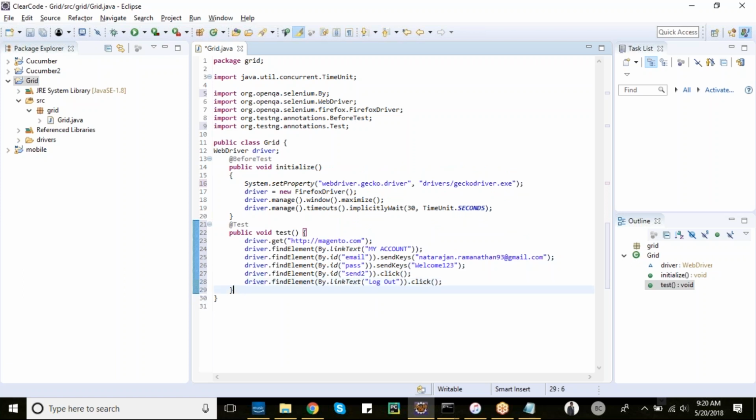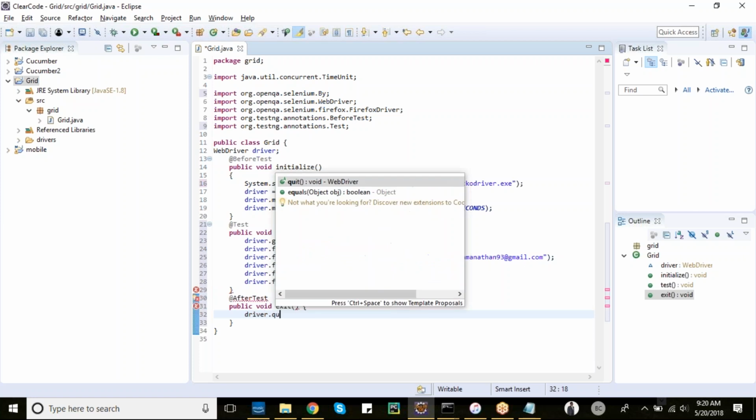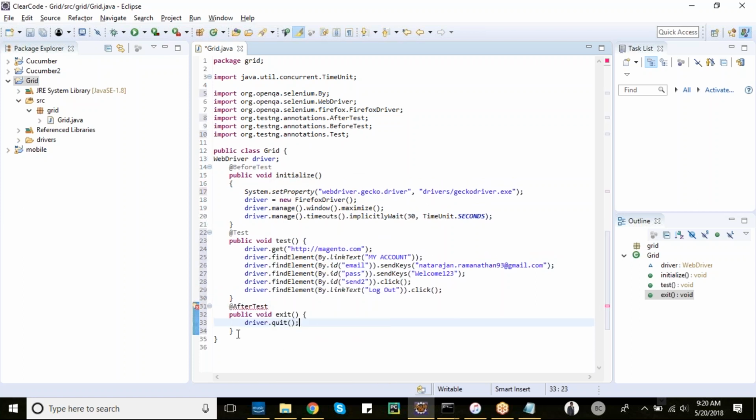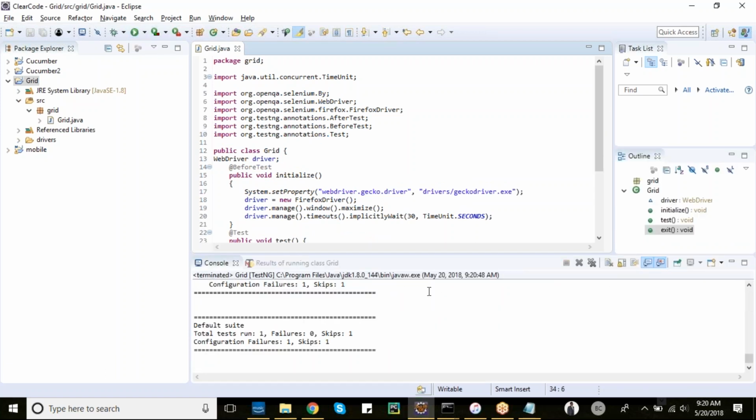So this is about the activity that we are doing, followed by @AfterTest, where we are going to close the browser. So this is the basic functionality of login logout with respect to TestNG. Let me execute this class first. Make sure this is working fine without any interruption.